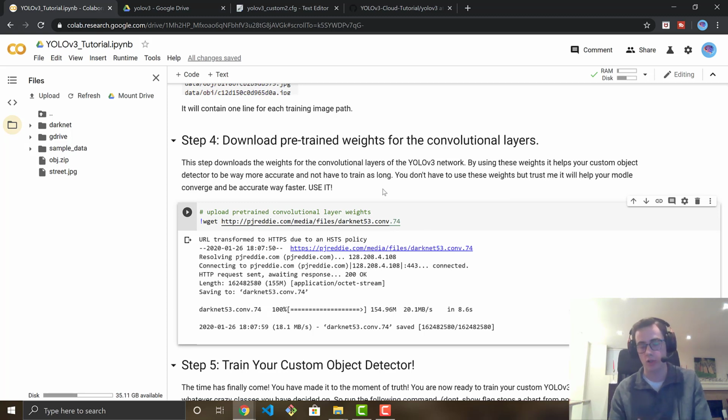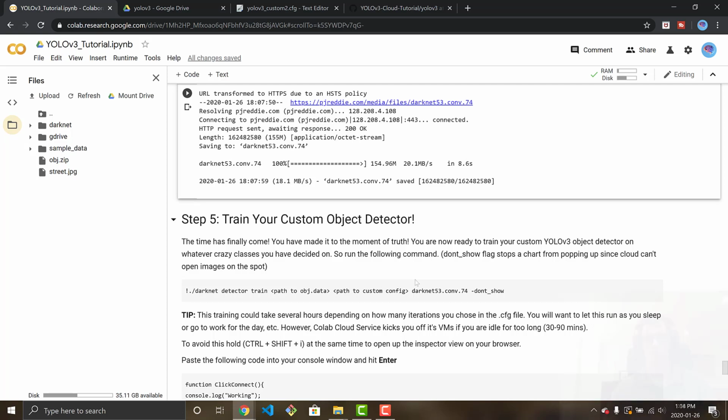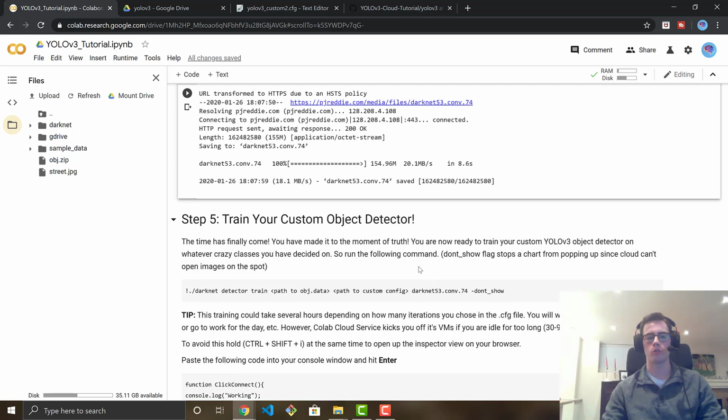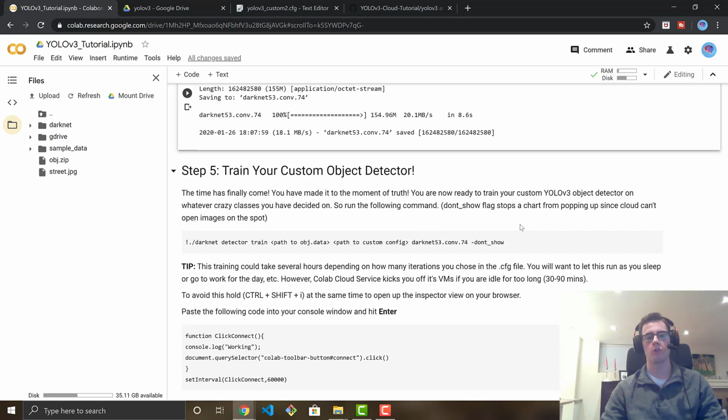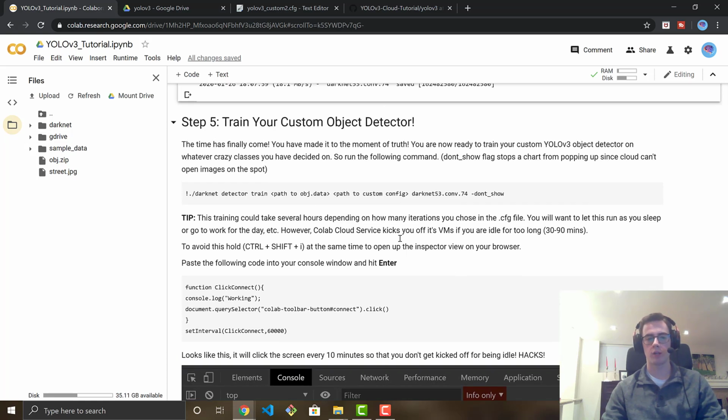You converge faster, and your model can start working properly and accurately a lot faster than if you did it without this. So use it, use it, use it. Run this command, get the darknet53.conv.74 file in, and now we can train our custom detector. So now we are ready to do our custom detections, which is sweet. I'll show some tips and tricks for running it.